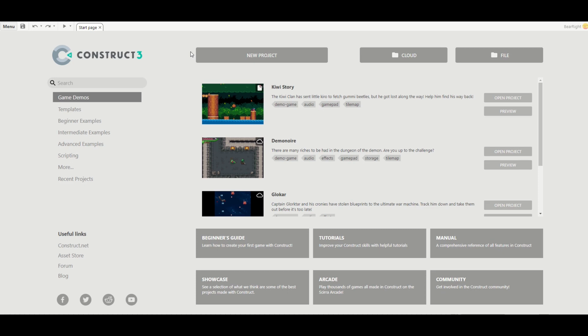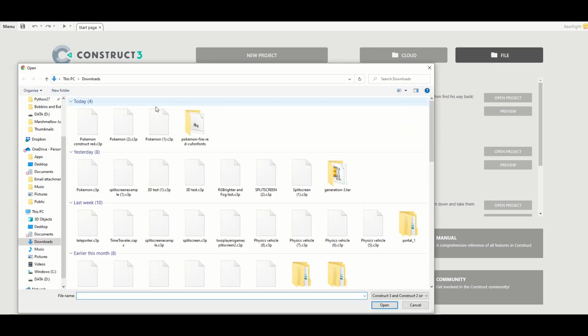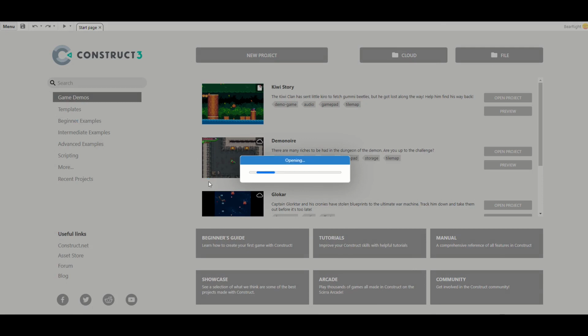Now when I say from scratch, actually the first thing I want you to do is go down to the description box and go to the Google Drive. You'll find a construct file that I want you to download. Once you've downloaded it, we can open it up by clicking on the file button and clicking on the file.